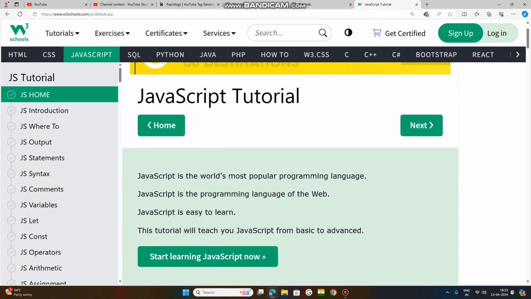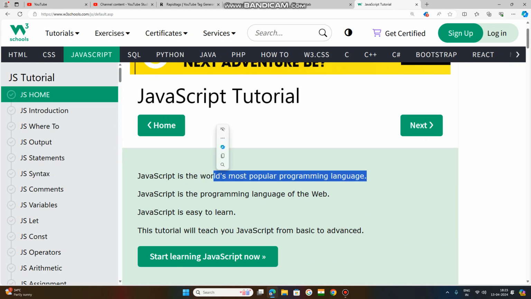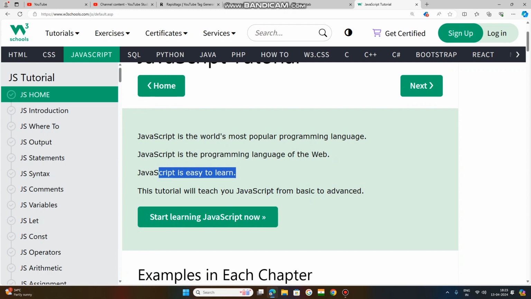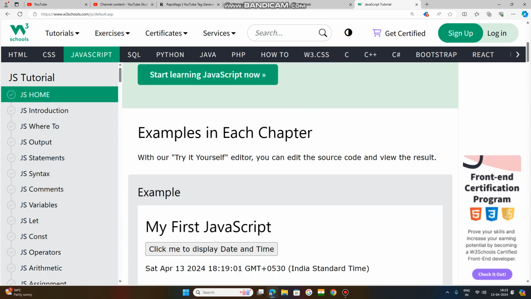JavaScript is also a programming language. It is the world's most popular programming language for the web. It is very easy to learn. So if you want to develop your websites, JavaScript plays a very crucial role.